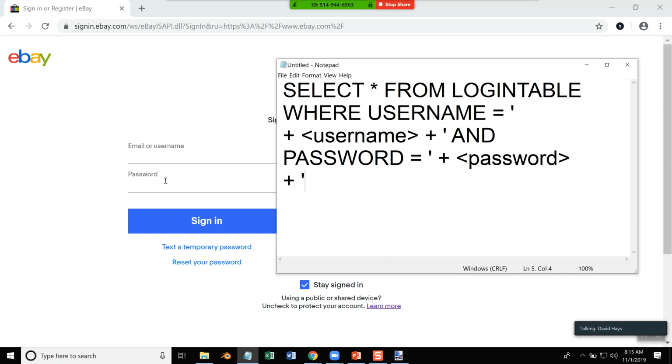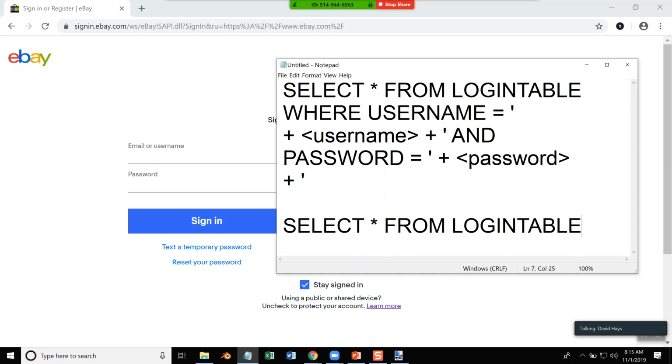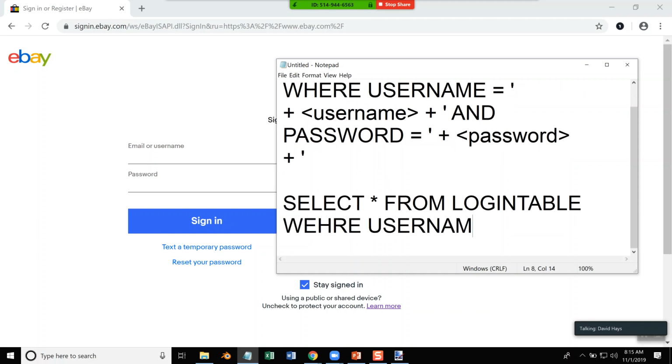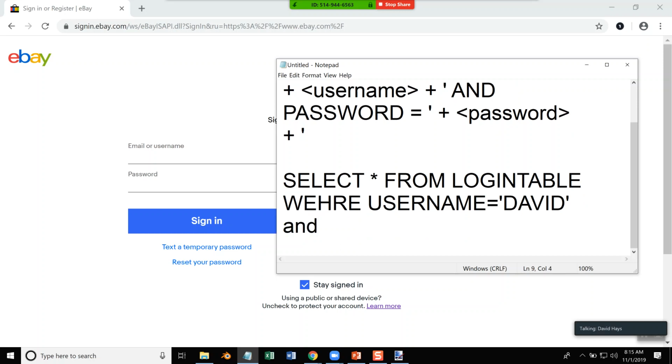It takes the value of the username here, the value of password, plugs it into here, and when it's all said and done, what it sends off to the database server is select star from login table, where username equals David, and password equals let me in. So your program dynamically builds this.